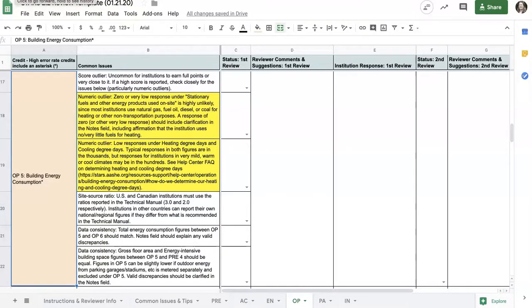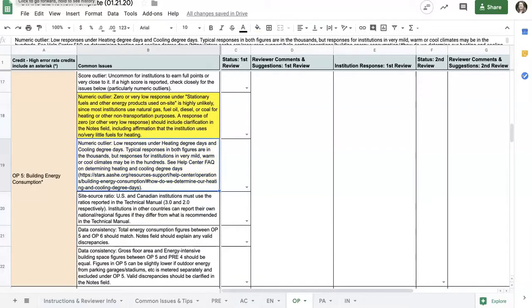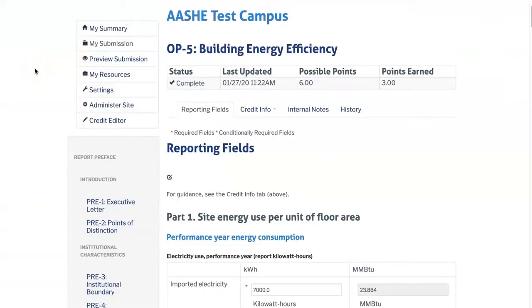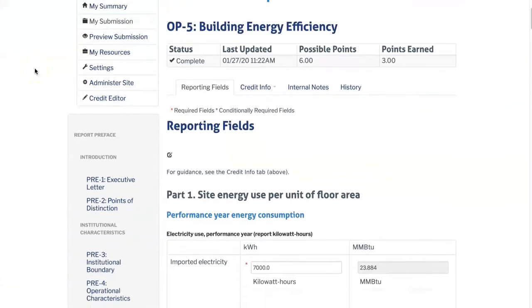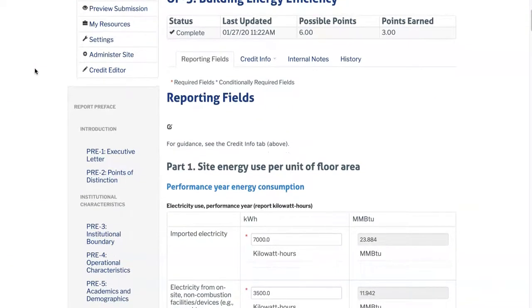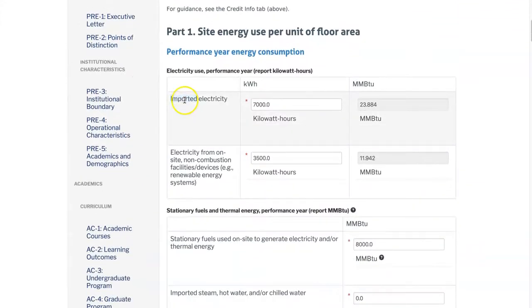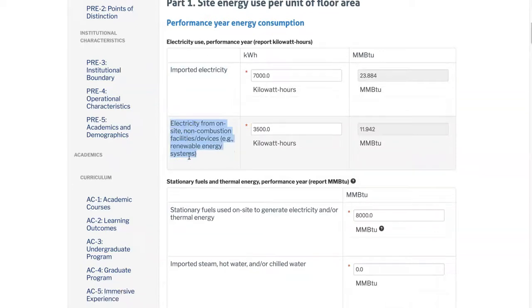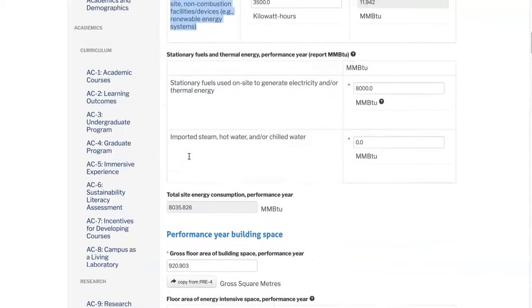There are two types of numeric outliers that are commonly found under this credit. While most institutions typically report correctly on imported electricity, it's common for institutions to overlook energy consumption from stationary fuels. Under the energy consumption tables for this credit, it's worthwhile checking to make sure no outliers are reported. You can do this for imported electricity, electricity from renewable sources, and then finally, stationary fuels.